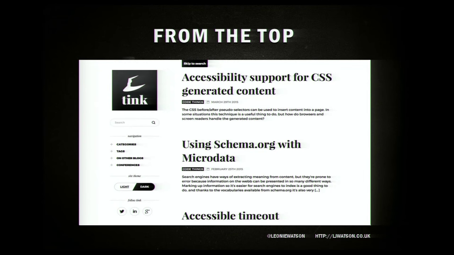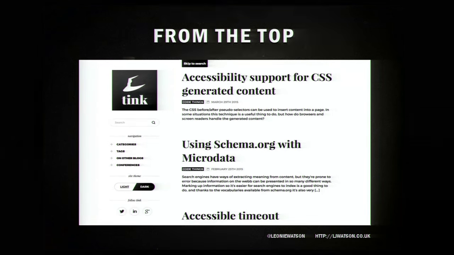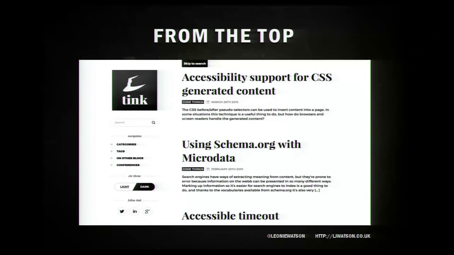Leonie Watson on technology, food and life in the digital age, tink.uk, skip the search, skip the navigation, tink accessibility support for CSS-generated content posted in code things on March 29th, 2015. The CSS before slash after pseudo selectors can be used to insert content into a page. In some situations, this technique is a useful thing to do, but how do browsers and screen readers handle the generated content? Using schema.org with microdata posted in code things on February 25th, 2015, search engines have ways of extracting meaning from content, but they are prone to error because information on the web can be presented in so many different ways. Marking up information so it's easier for search engines to index is a good thing to do, and thanks to the vocabularies available from schema.org, it's also very accessible. Timeout notifications posted in code things on December 29th, 2014, when a web application has a session timeout. It's a good idea to warn users about the impending timeout and give them the opportunity to do something about it. It's therefore important to make sure that all.